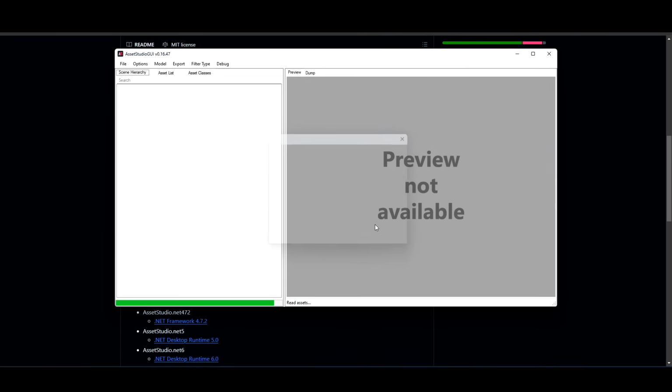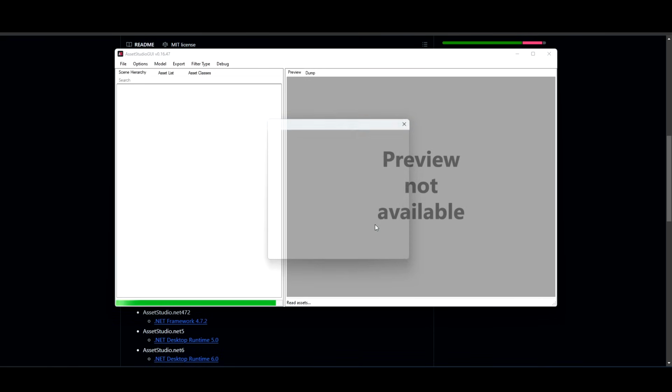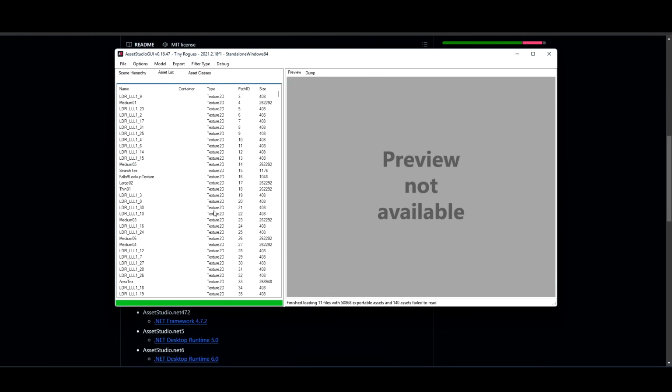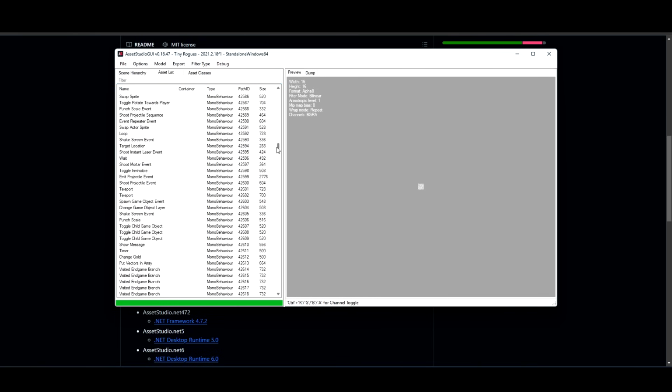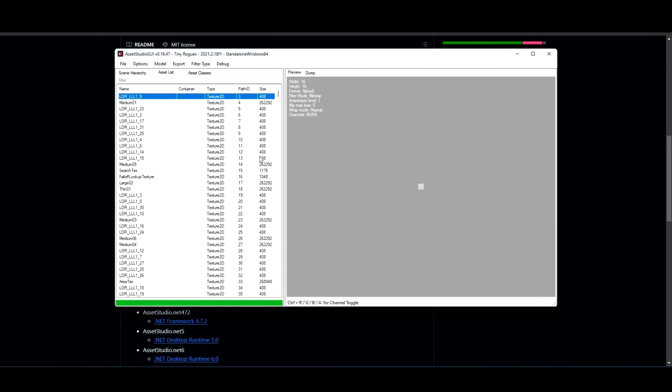You'll see the progress bar has now moved pretty dramatically to the right, and momentarily you are going to find that it is completed. So now we have all of our assets. We can go to this asset list right here, and here is all of your assets inside of Tiny Rogues. Pretty difficult for you to look at it from here. So what I like to do is filter by texture 2D. This gives you all of the normal textures in the game.